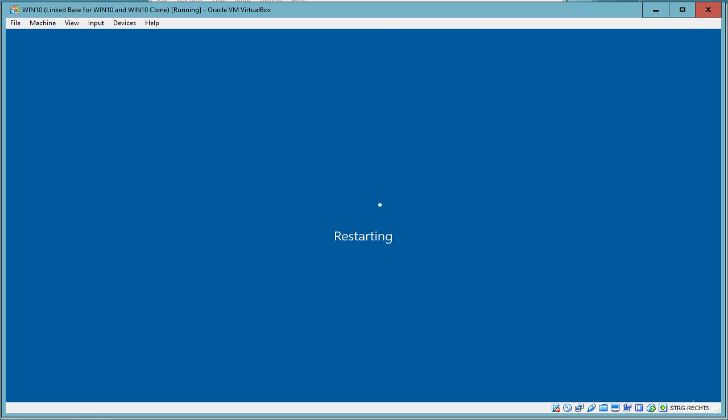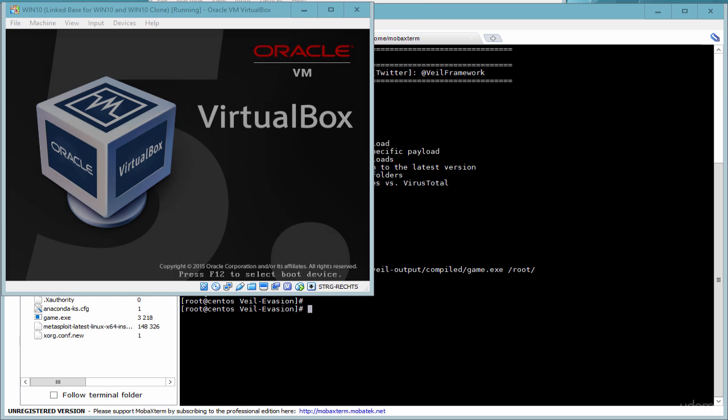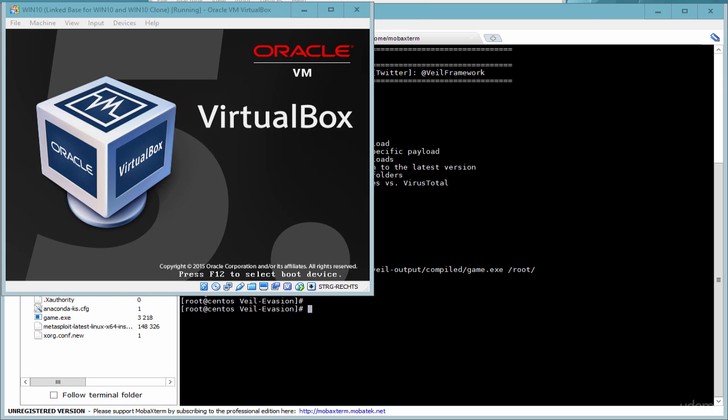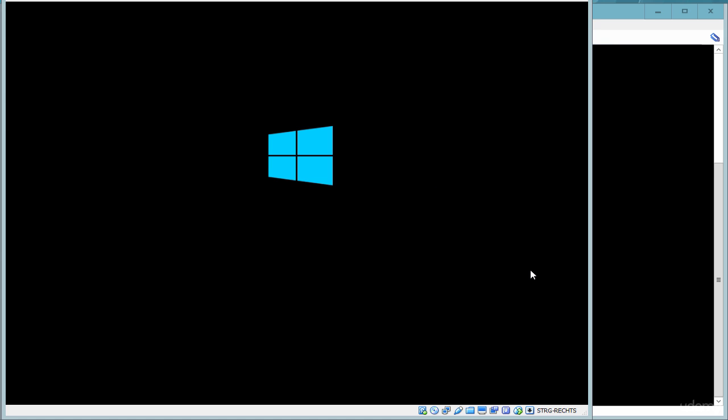We have copied the game.exe file already to that USB drive. Now, once Windows 10 is up, we'll be able to access that drive, then copy the game.exe file across and see whether Windows Defender actually detects the malware. Now, let's go ahead and check that now.